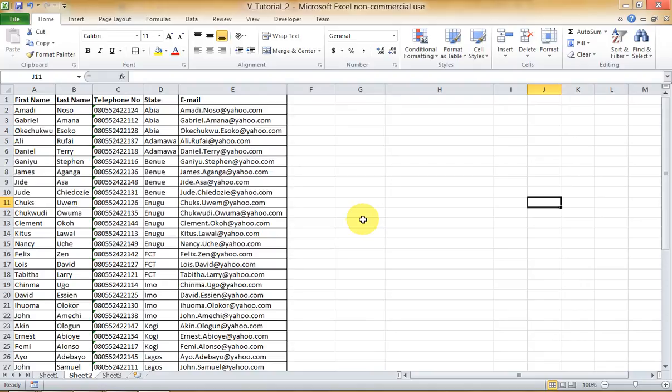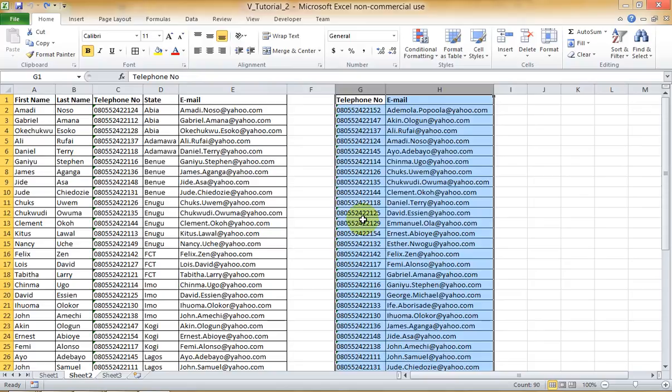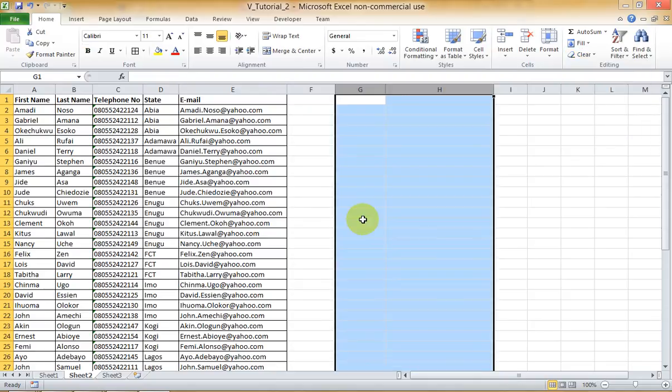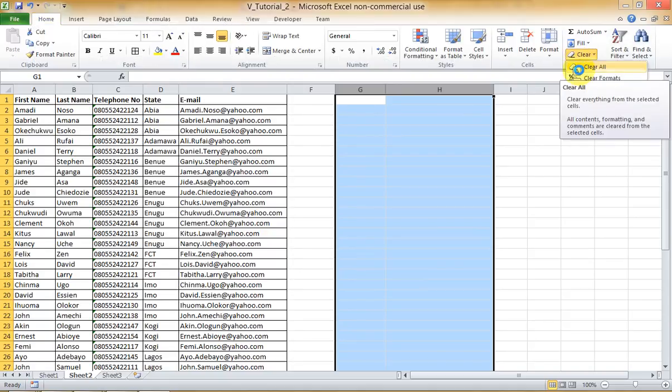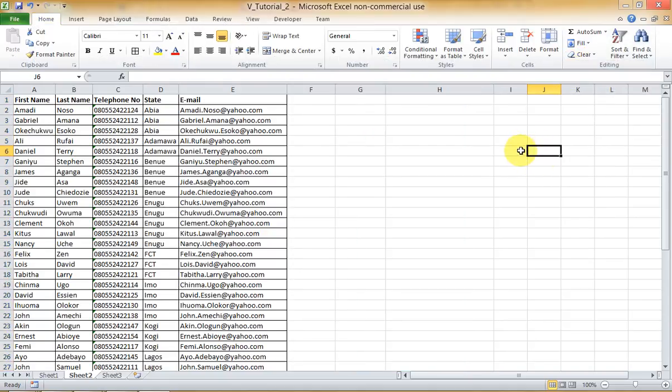So now let's undo what I just did, and then let's use the keyboard shortcut, which is Alt H E A. If you followed it slowly, you'll have noticed how it moved. Alt H is Home, E is Clear, A is Clear All. By the time you do it like 4 times, it sticks.